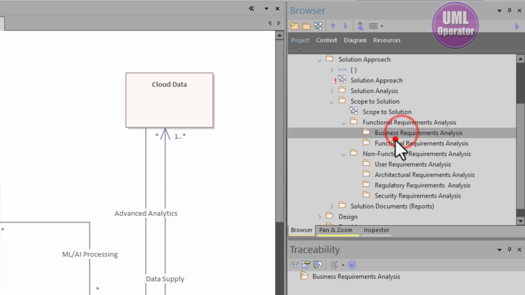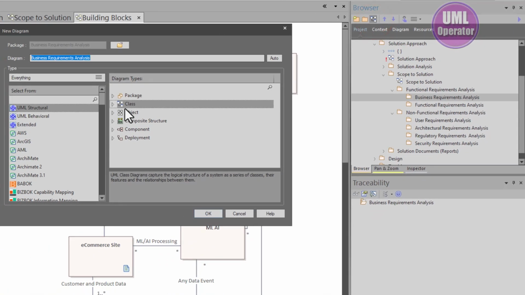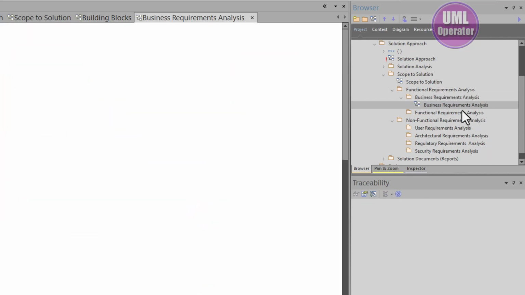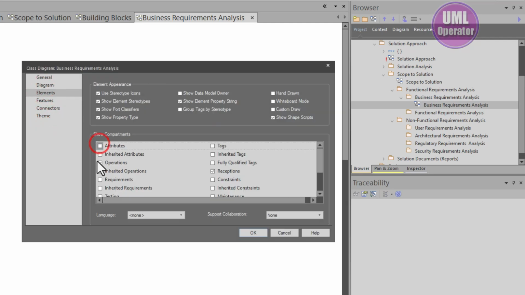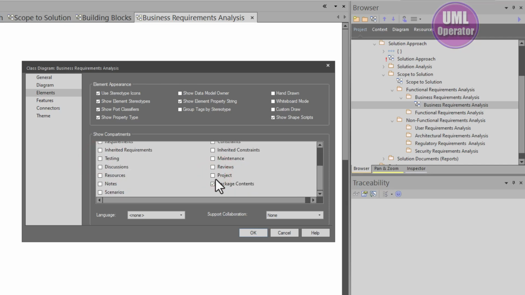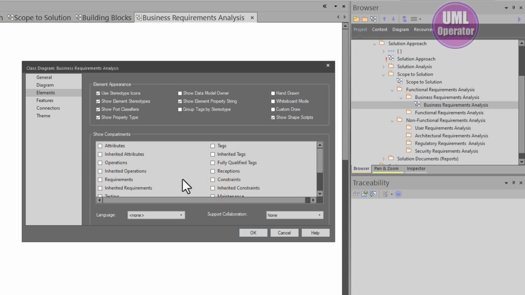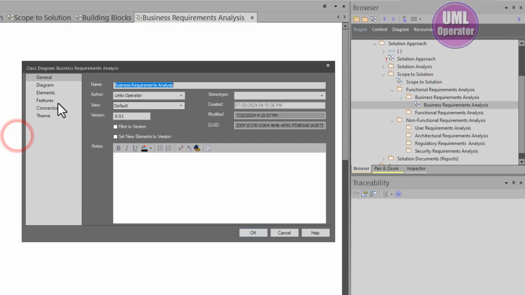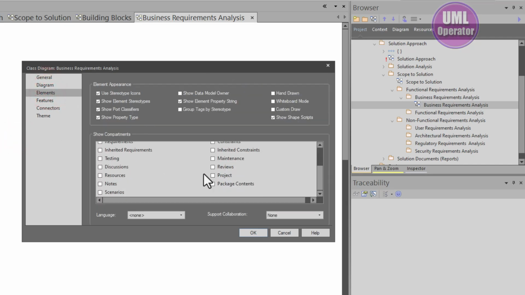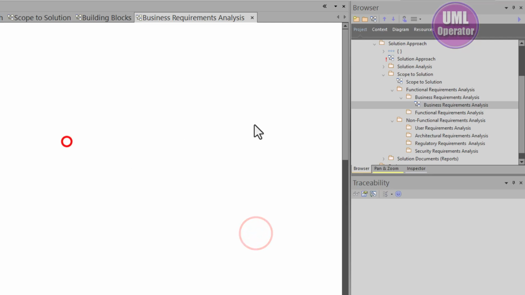You can certainly start in any package that you want, but we're going to start with business requirements. We're going to add a class diagram. So UML structural class diagram in here, and we're going to double click in here. We're going to go to elements. We're going to turn everything off because the elements that we bring in, we do not need to show the inside of the elements. We're going to go to connectors. We don't need to see relationships. We just want to bring in the building blocks. Let's hit OK, double click always, and then make sure that your settings took and we're ready to go.